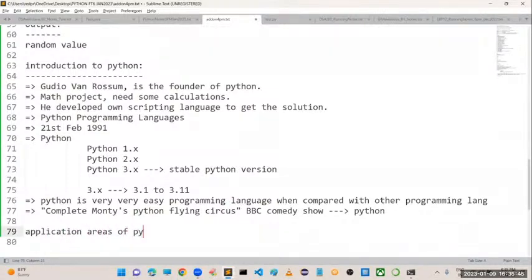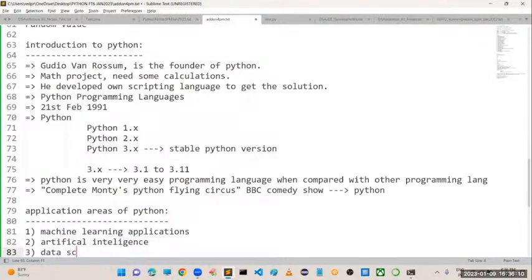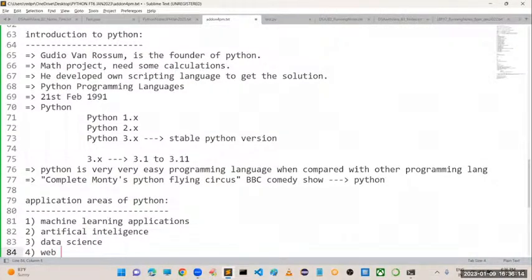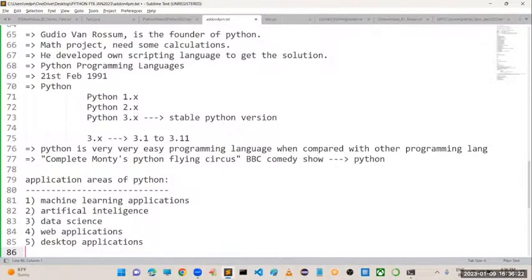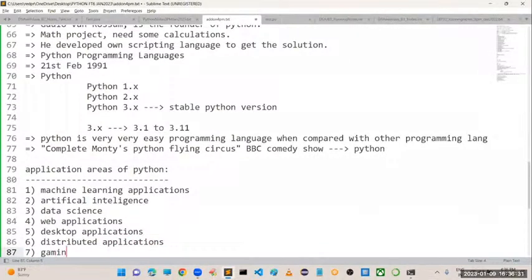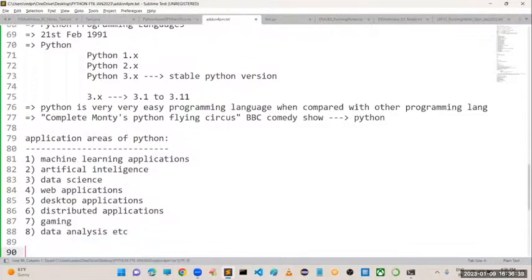Then, sir, what are the application areas of Python, where we can use it? This is very important, because from this you are going to get full-fledged knowledge. It is used in machine learning applications, even artificial intelligence, and in the data science domain, and in web applications, and in desktop applications also. After that, distributed applications also, and even in the gaming domain, and in data analysis also we are using Python. Like this, we have different areas where we can use Python.